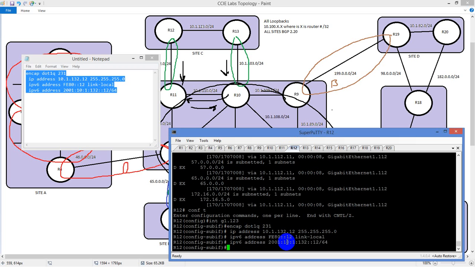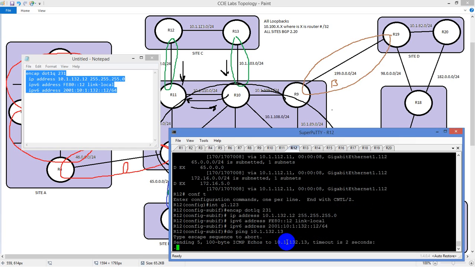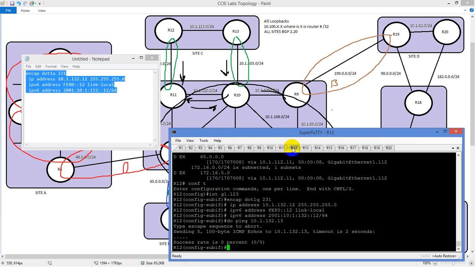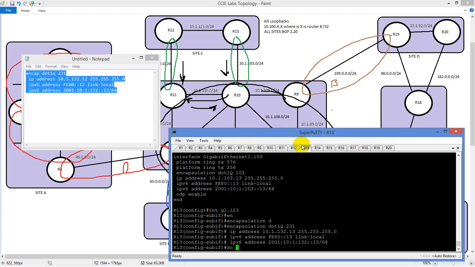So now what we're going to do is a do ping 10.1.132.13. Well, since we know we have a new router up and nothing's happening, I think it might be time for a reload on 13. I think 13 is our problem, because we're not able to form any peers on that. Let's do from the remote end a do ping 10.1.132.12.